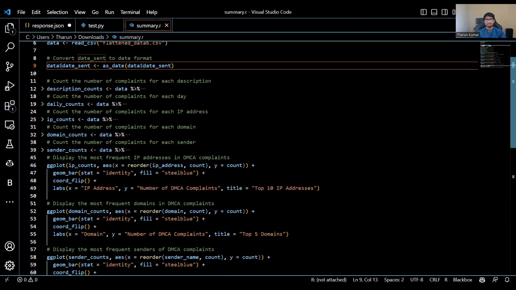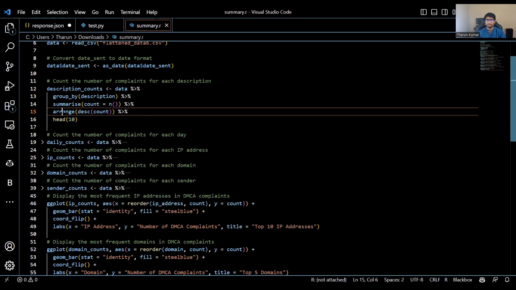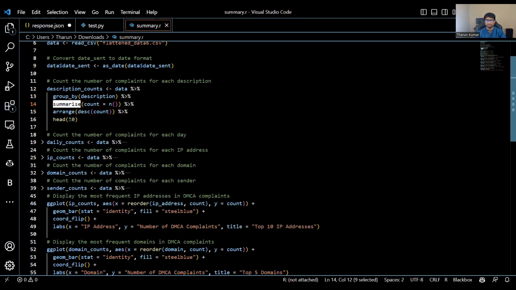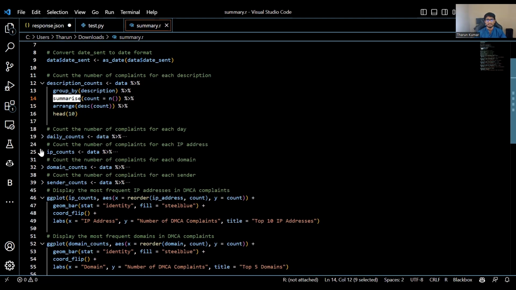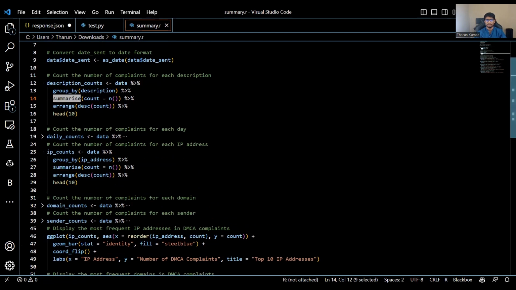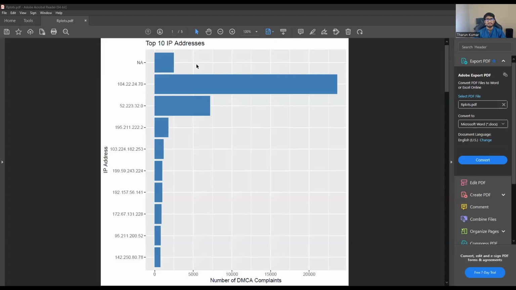Our first analytical step is to aggregate our data to derive summary statistics. Using group by and summarize, we count the number of DMCA complaints for each unique value in the description, date sent, IP address, domain, and sender name columns. Here we use the ggplot visualization package. These are the top 5 observations which I made using the data, which I found interesting.